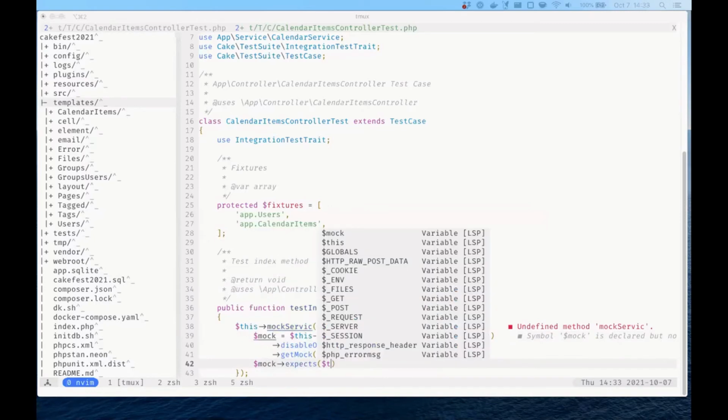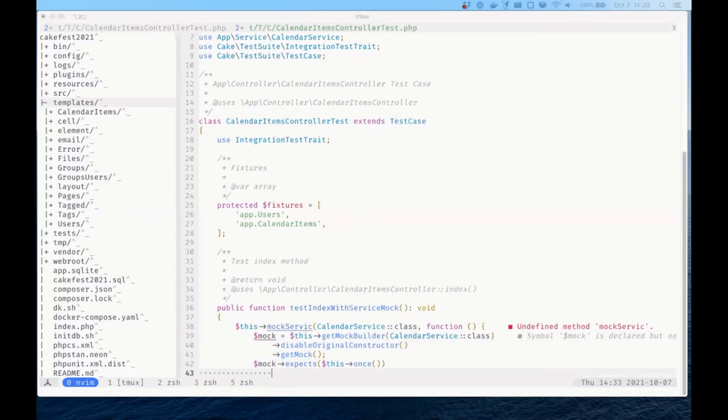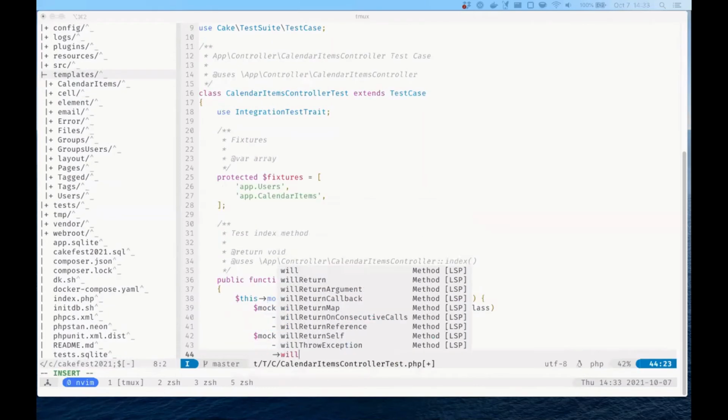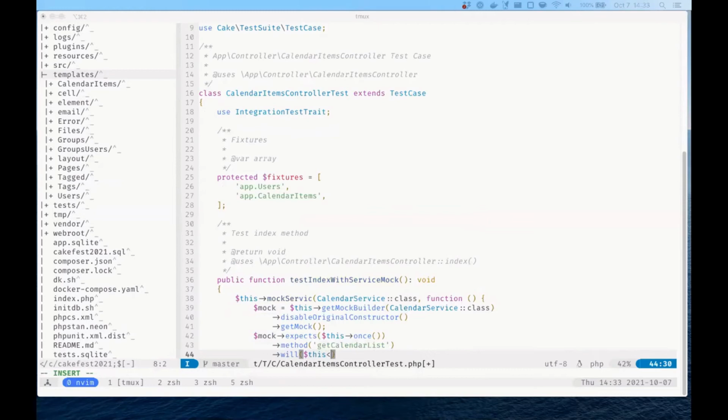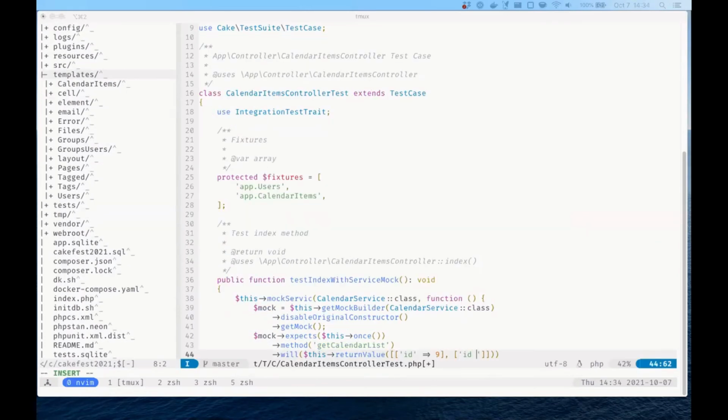Right, and so we can configure a typical, traditional PHPUnit mock. Method getCalendar, right? We're going to just tell it to return a value. It's going to be a list of, like, ID is 9, right? And then there'll probably be more data in this, but not that important for this scenario.